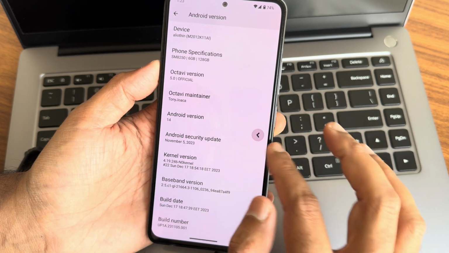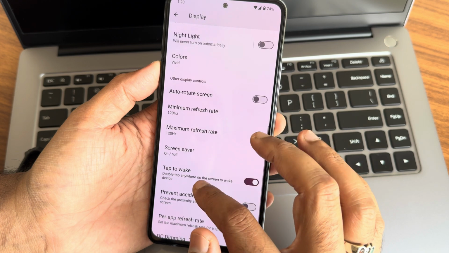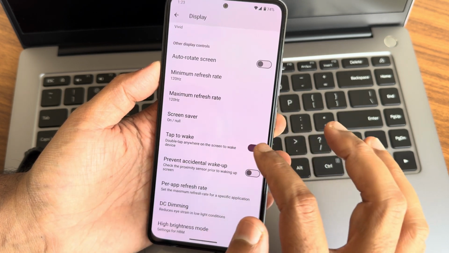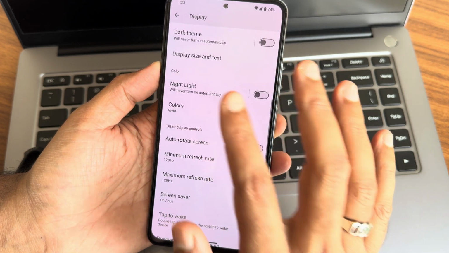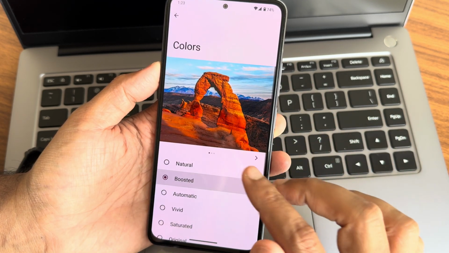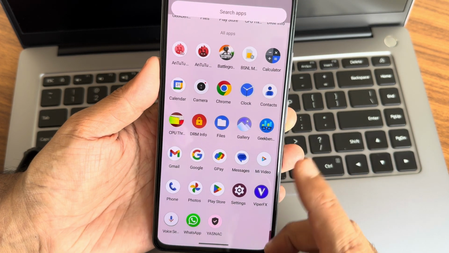Let me go into settings and change this display here. Dark mode, the minimum and maximum refresh rate, tap to wake is given. High brightness mode. There is no color mode option. Yeah, vivid is not that good. Yeah, boosted, now it looks a little bit better. Colors were muted in the previous one.